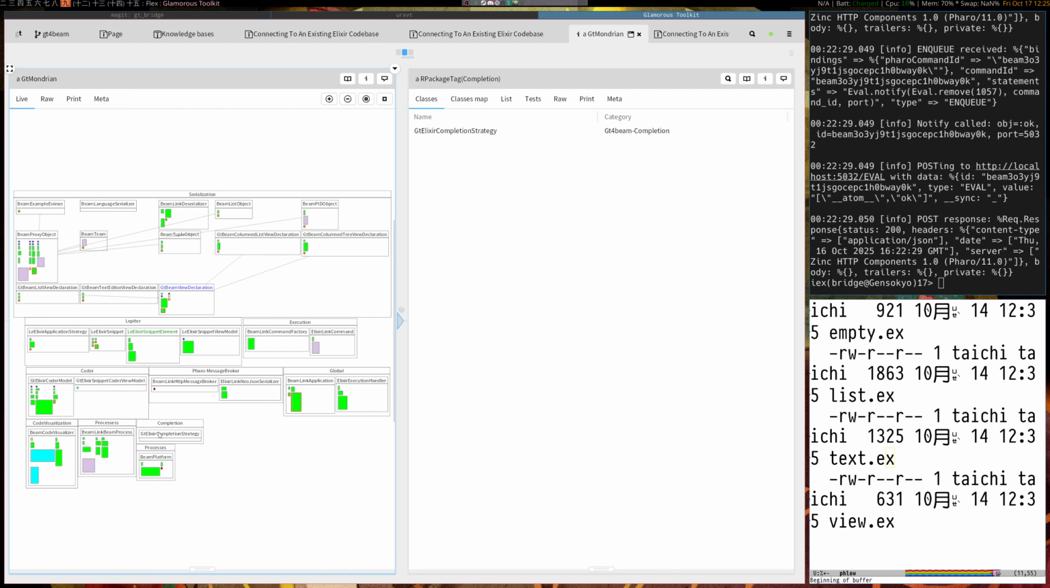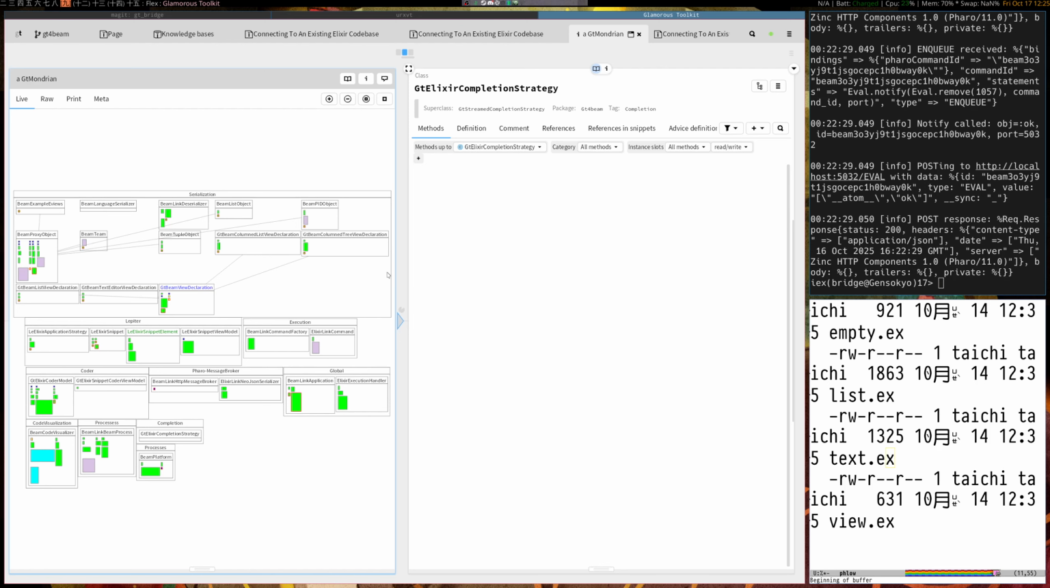Completion strategy: I made this and did nothing with it, but if you want to implement completion, just implement GT Elixir completion. And if you implement this, you get auto completion. So you can fix not getting auto completion.